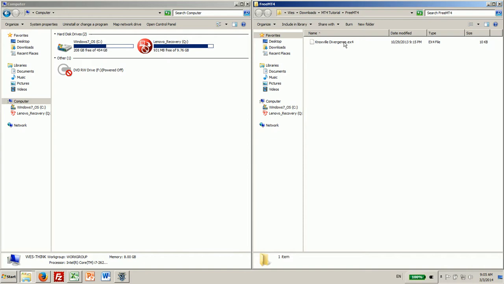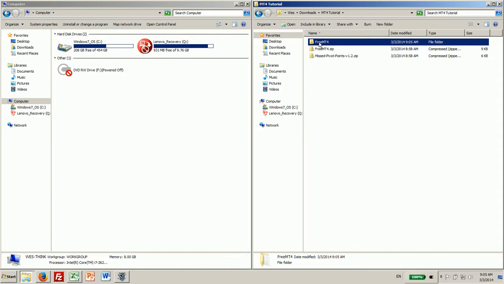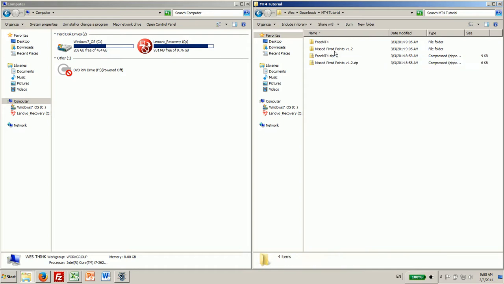After I press Extract, it brings up the folder where the indicator is actually located. And I'm going to exit out of that because I extracted it directly to the folder it's already in anyway. So we've got free MT4, which has the Knoxville divergence indicator in it. And then we go to the missed pivot points and extract that as well. And now we have free MT4 and missed pivot points V1.2. Alright, so that was easy enough.